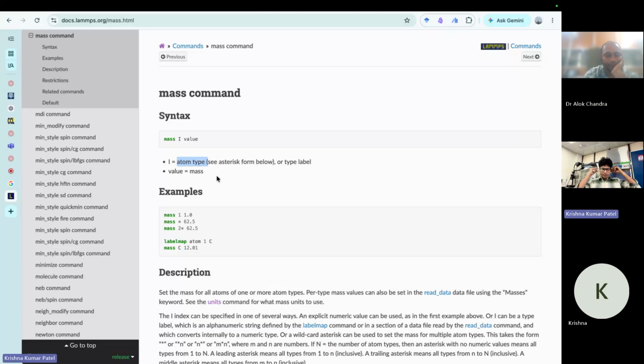An example: a carbon atom which is sp3 hybridized and a carbon atom which is sp2 hybridized can behave differently, right? They're chemically different. So one of them you can call type 1 carbon, and the second one you can call type 2 carbon. That's a little complicated, we don't have to go that far, but understand that is what atom type means. And then the third is value of the mass.